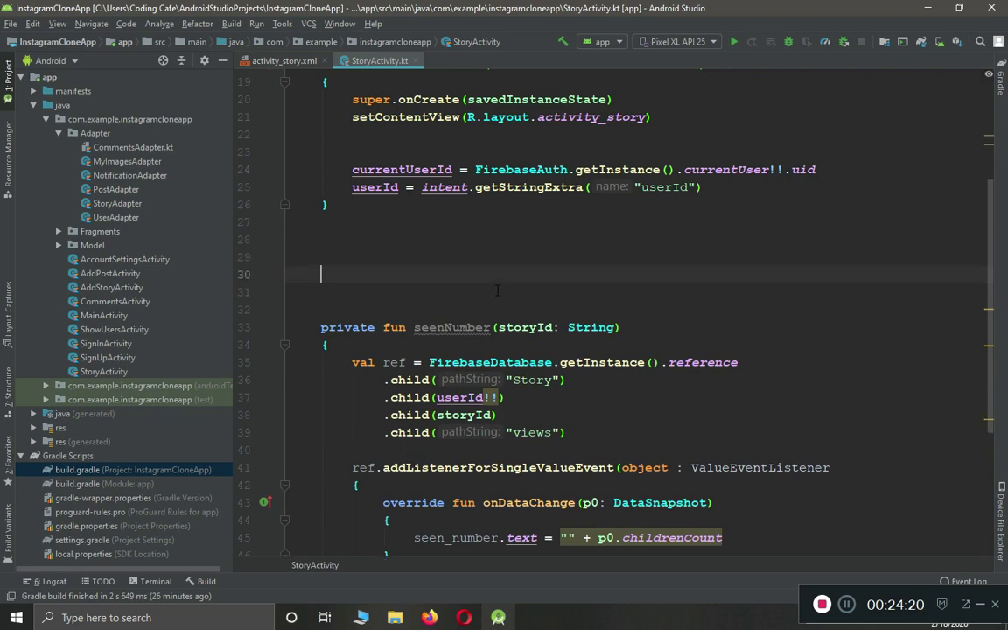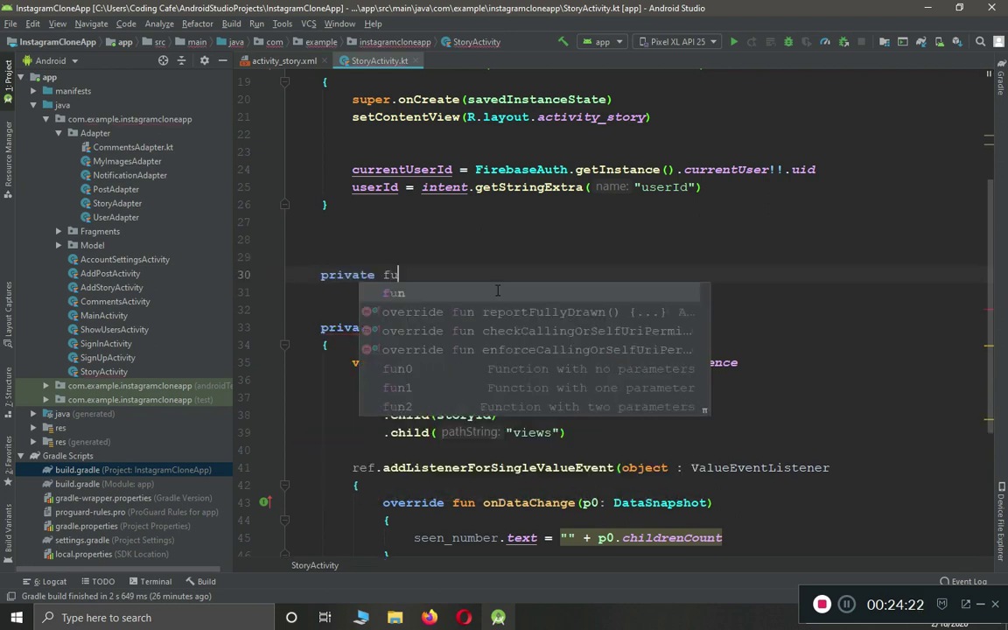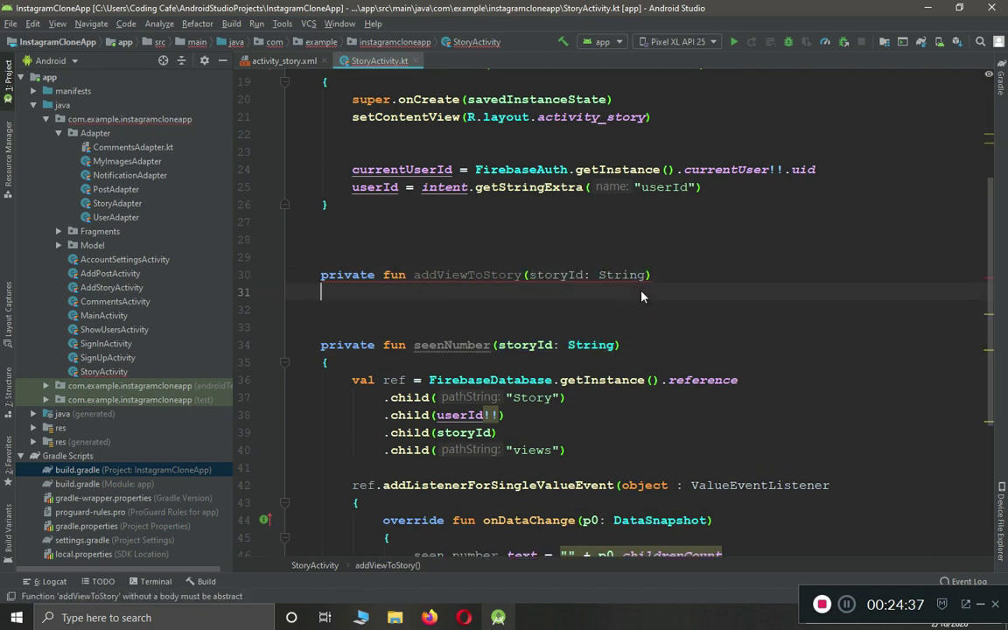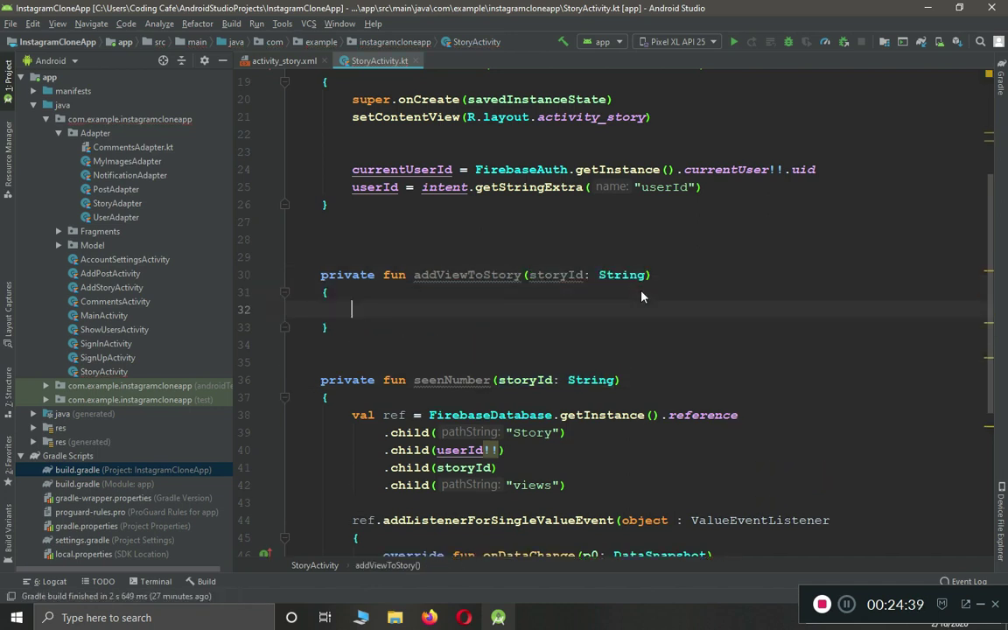Private fun addViewToStory, and it will receive one parameter, which will be the story ID, on which the user navigates. Let's say I navigate to my friend, I click on my friend's story and I view it. Basically each story has its own unique ID. So for that, let's just copy this.